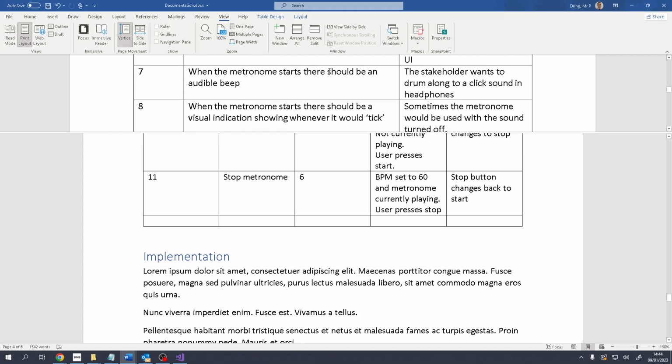When the metronome starts, there should be an audible beep. This is success criteria 7. I might want to test this with lots of different BPMs.